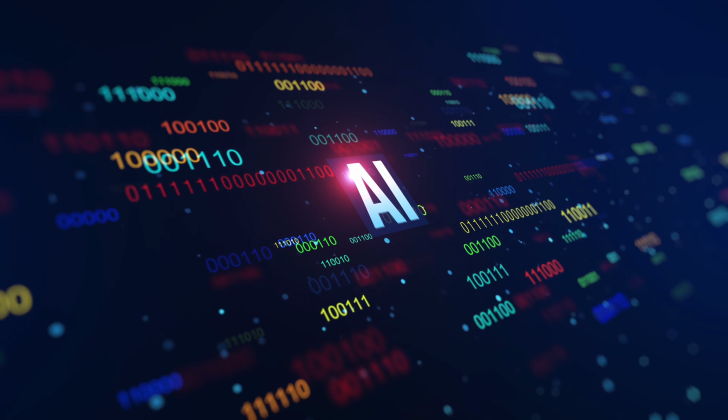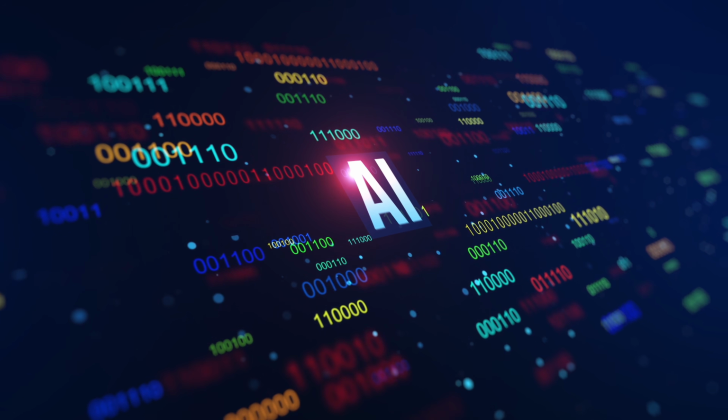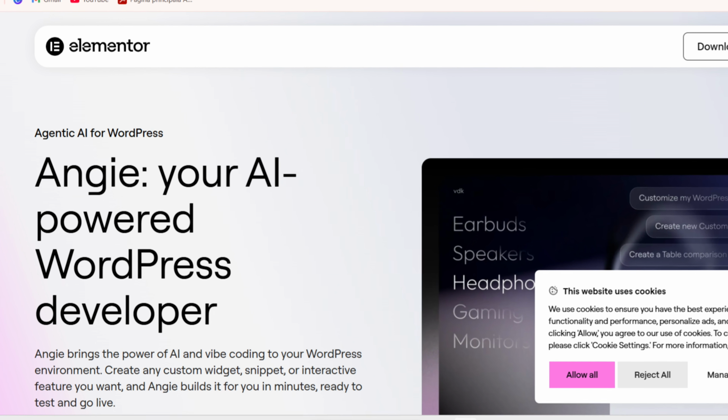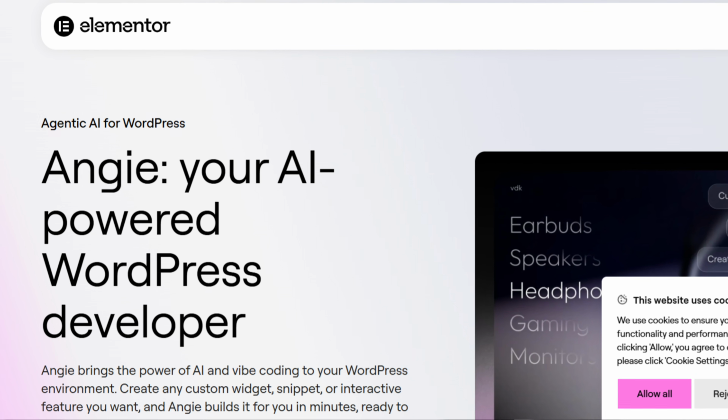Most AI website tools give you code, but then you still have to figure out where to put it, how to install it, whether it breaks your site, and actually make it work inside your WordPress website. And this is exactly where Elementor's Angie tool is interesting, because Angie is not just another AI chat tool, it is built for WordPress inside WordPress.